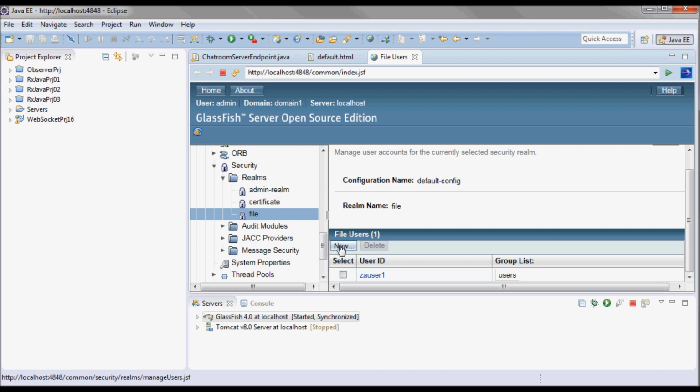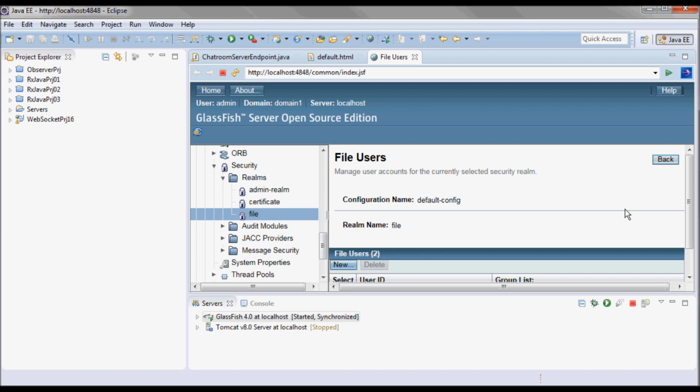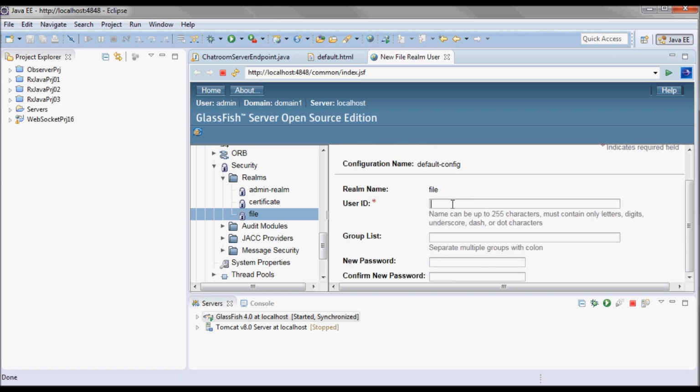And I'll add another user. So ZA user 2, and the group gonna be the users group, and password and password. And the final user, so ZA user 3, and users and password and password.